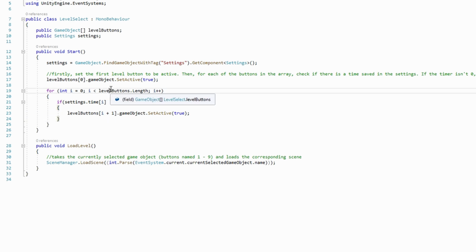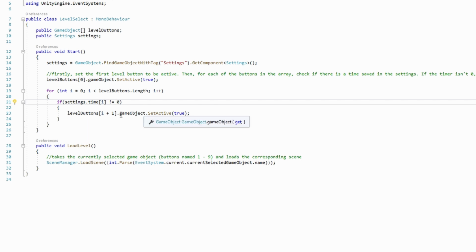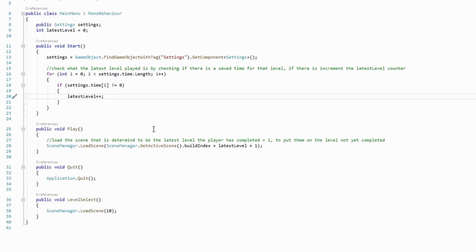But yeah, now for all of the level buttons, loop through and check the time for that level. And if we've done it, then you can play that level and the next one. And then same with the main menu. What we do is we check the times in the settings and we store which level is the latest level. And then when we want to play a level, instead of just playing the first level like we used to, we now can play the latest one plus 1, because the latest one is the one you've not finished yet. The one you haven't saved yet. That's the one. Now, one issue I did have with this is that this is in Start.